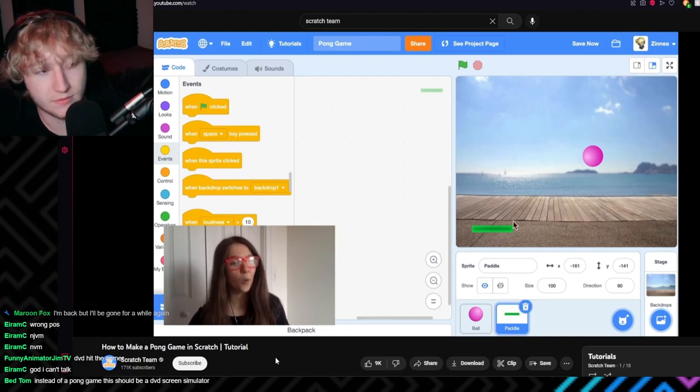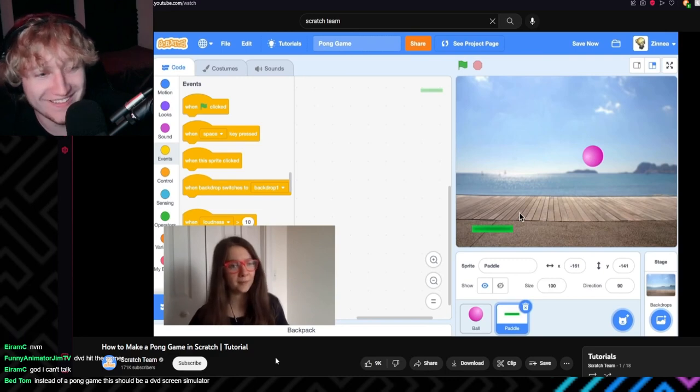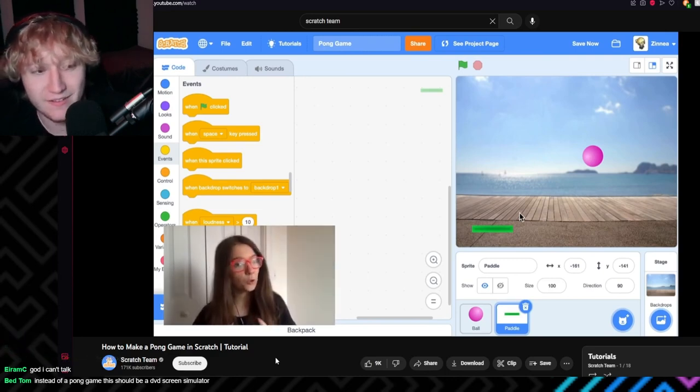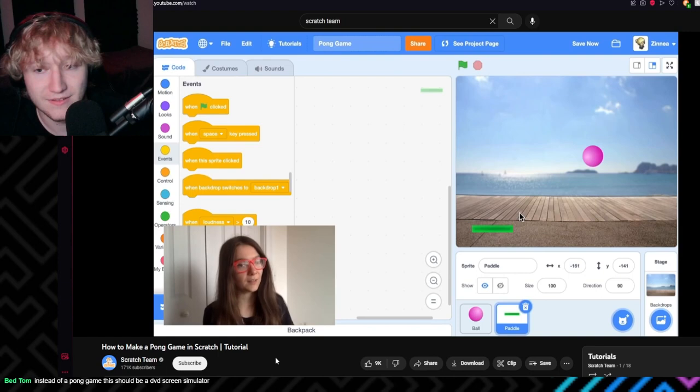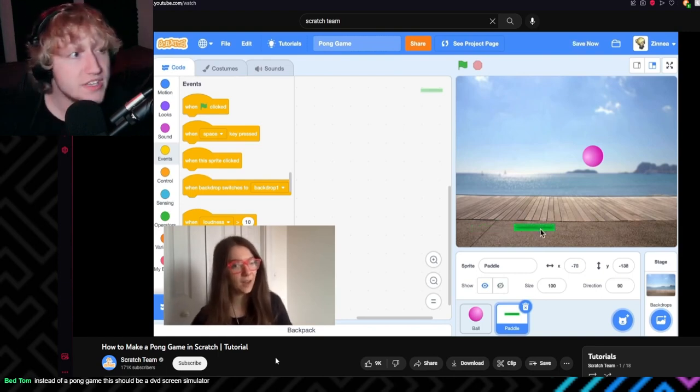Let's make it so that when the player moves the mouse left and right, the paddle moves with it. How can we make the paddle go to a certain position between the left side of the screen and the right side of the screen? I don't know, Zinnia. You're going to have to tell me.